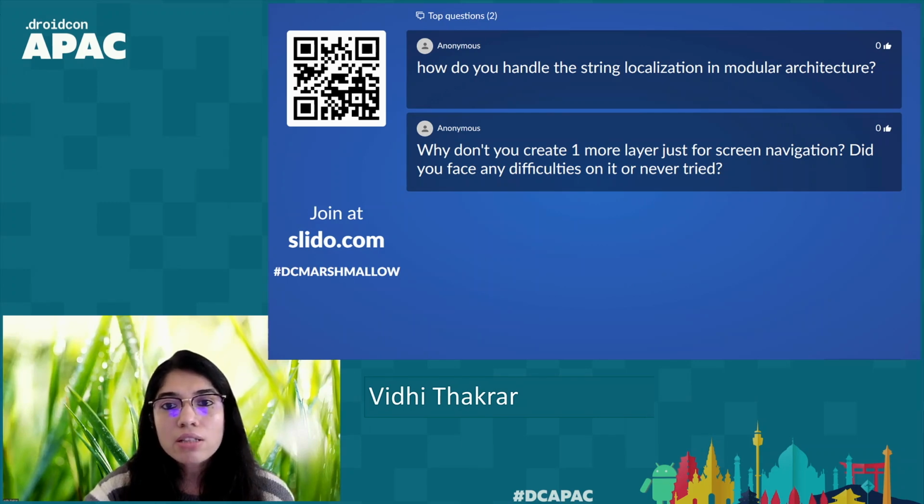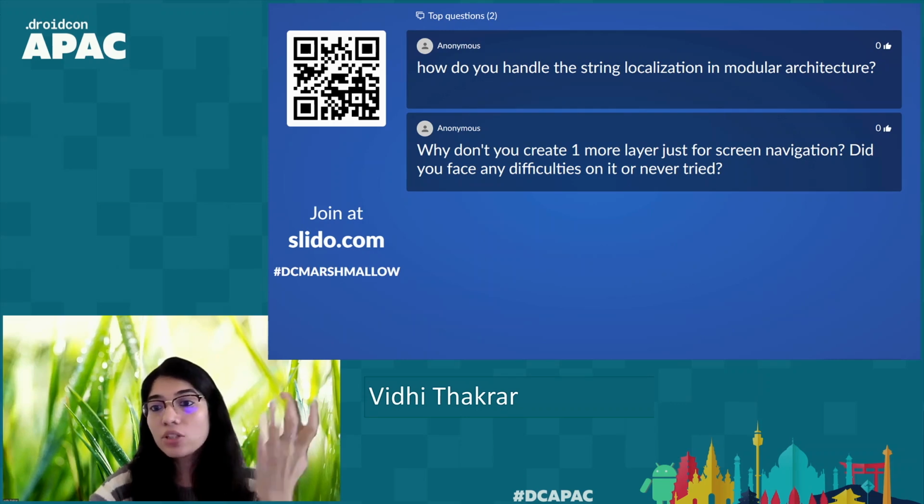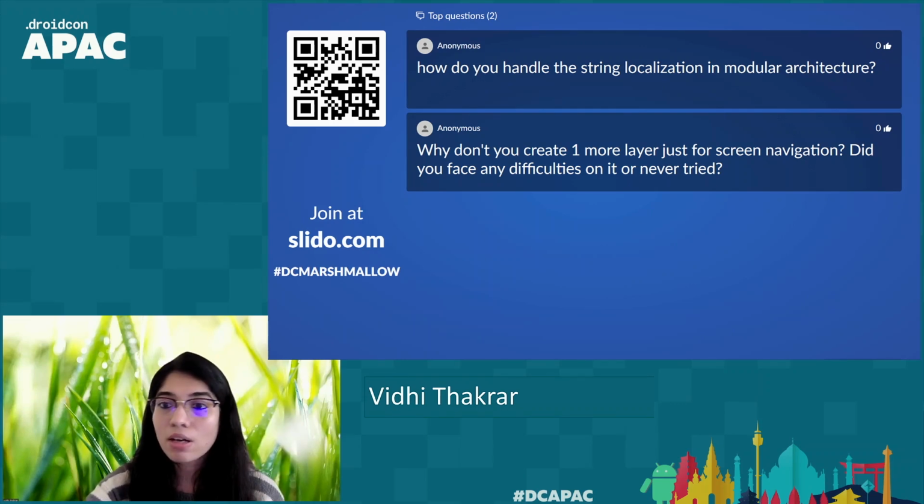How do you handle string localization in modular architecture? I think this would be something similar to what we have discussed for the flavors. Either we can have the string localization inside the module itself, or we can keep it in the app, and then the feature specific modules may have the default locale set and the default resources set.